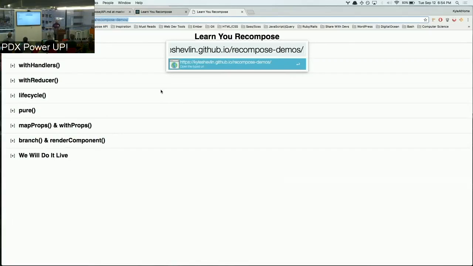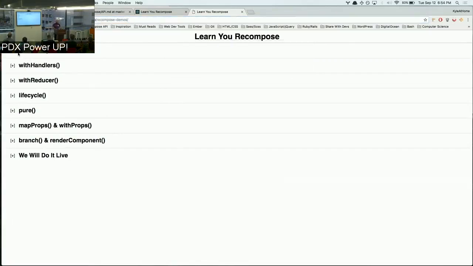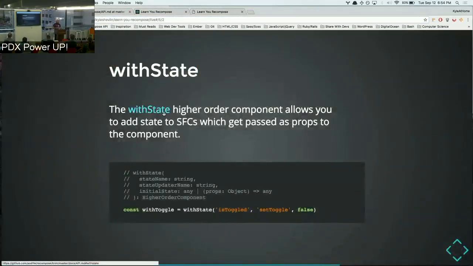kyleshevlin.github.io/recompose demo. You'll see these are just toggleable sections. You can get through them. Anyways, with state, I added the type signatures for you, so you can actually see these in the docs at Recompose on GitHub. But this gives you a good idea of what arguments you're going to pass in and what it's expecting out.